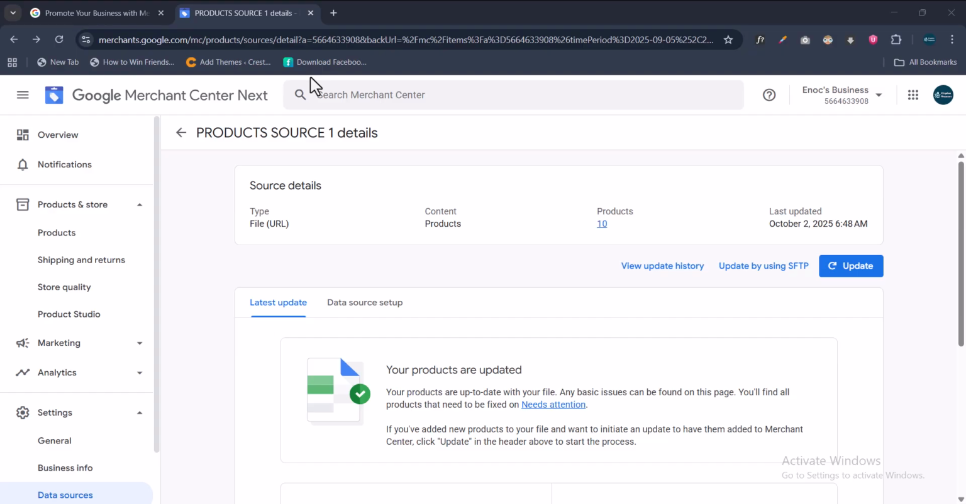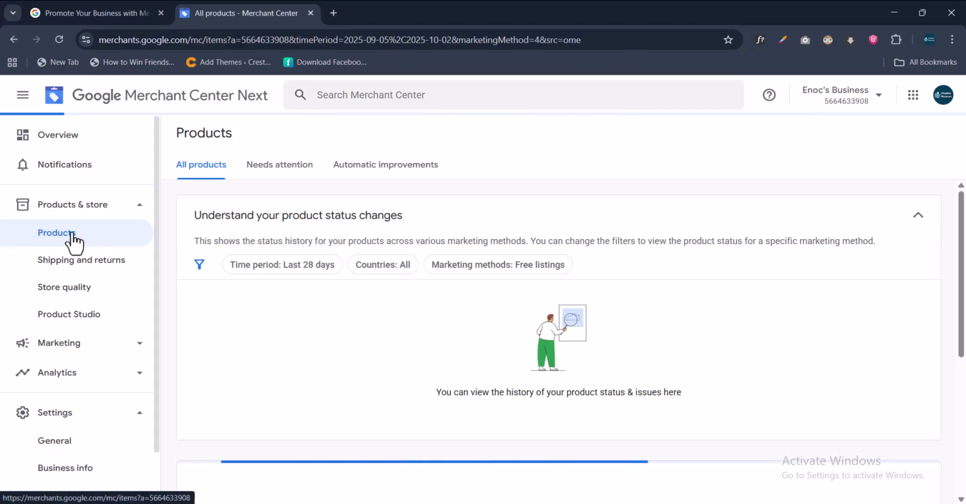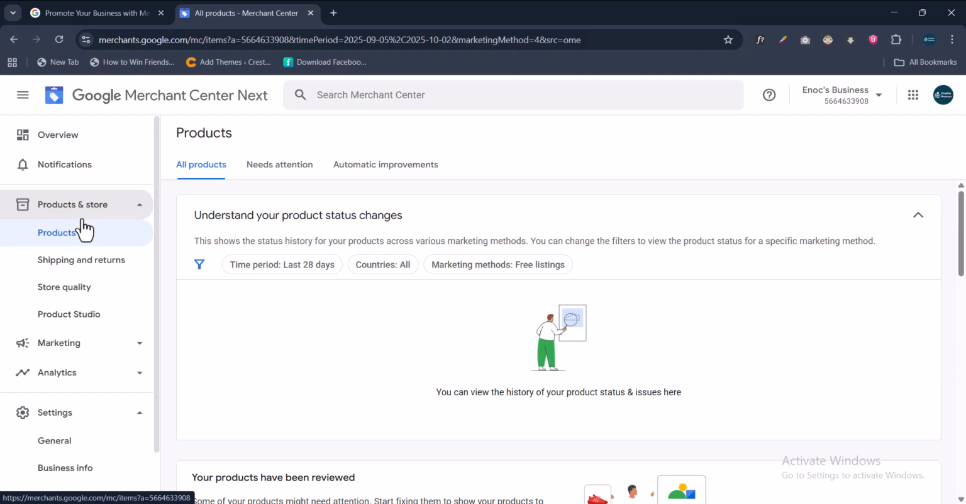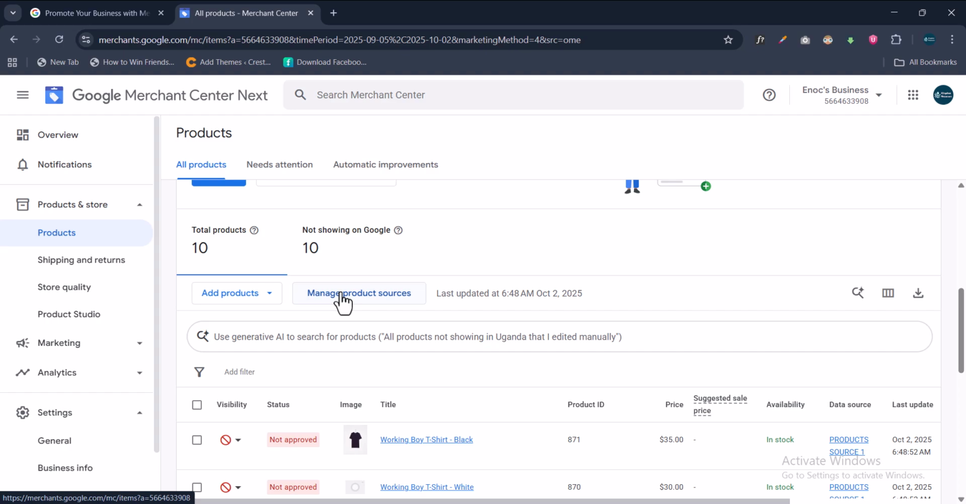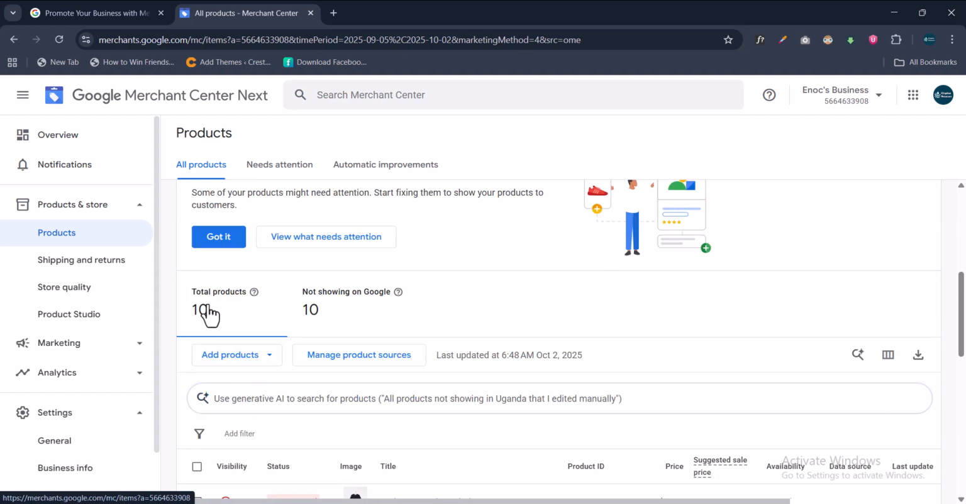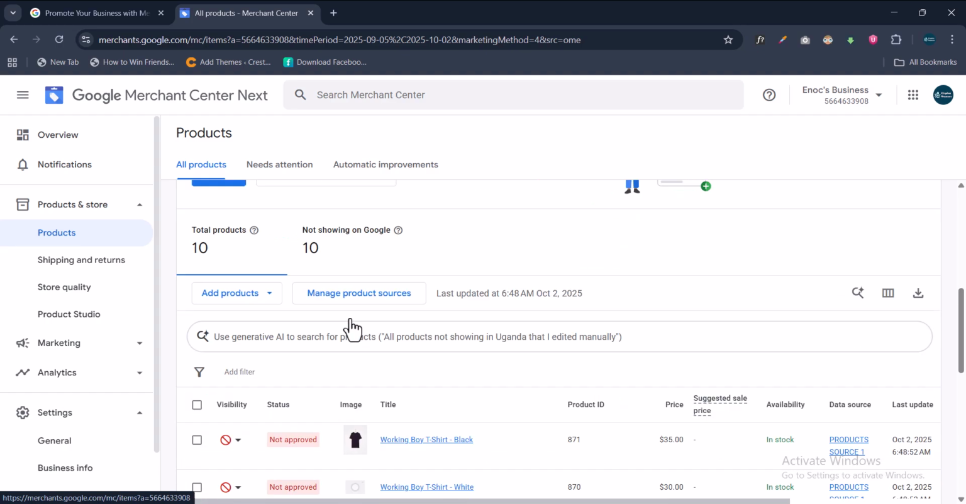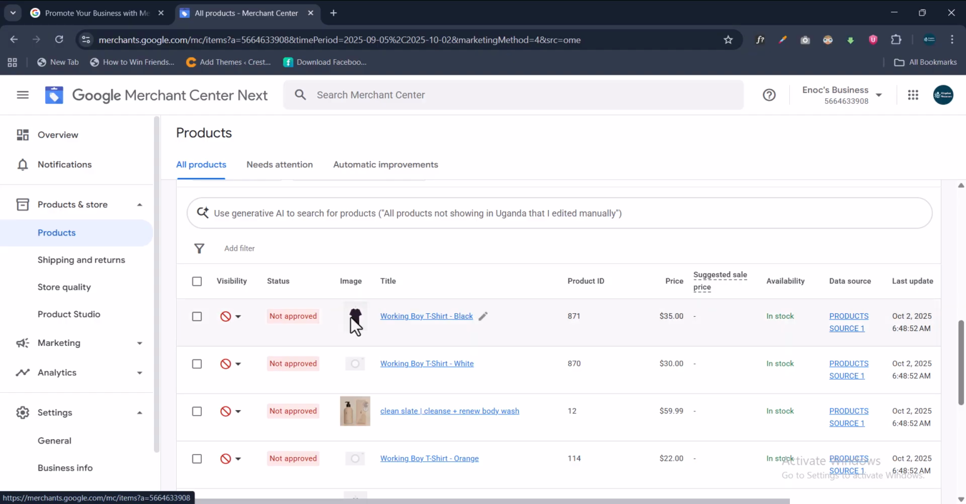So now once you're done, to see if everything is working fine, you have to come under products right here, to take a look at exactly what has been imported. When you scroll down, we can see that we have 10 total products and they're not showing on Google. Let's see some of the reasons why.